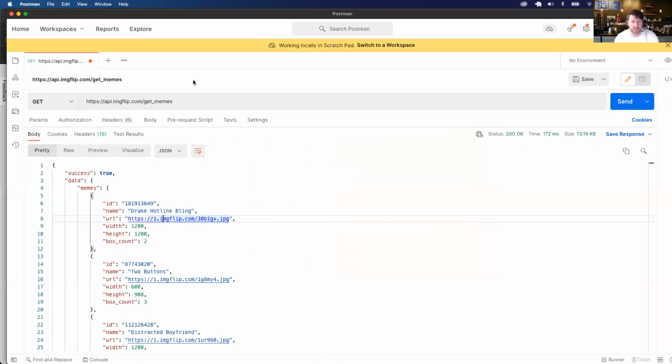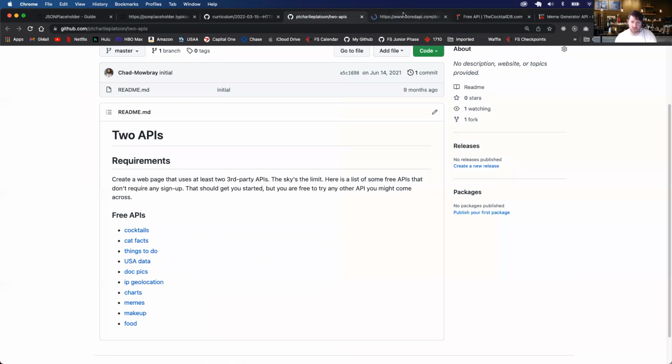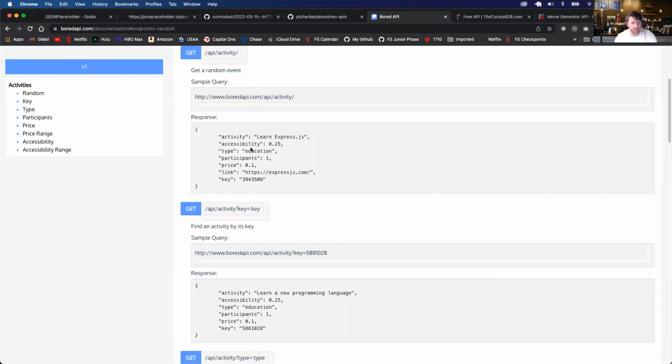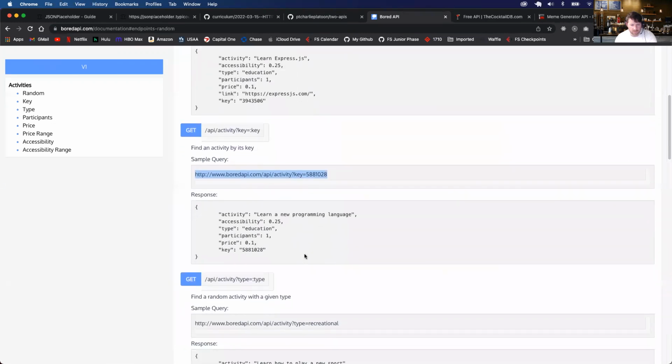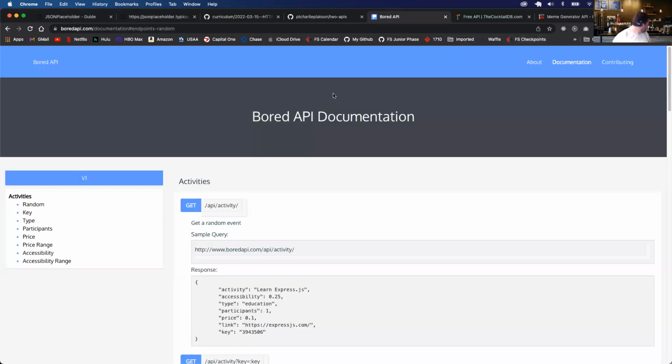So there's a bunch of different APIs. Cool, this one looks like it can do random. Okay, I'm just looking at these. Sorry. Does anybody have any questions about APIs and grabbing data from an API?